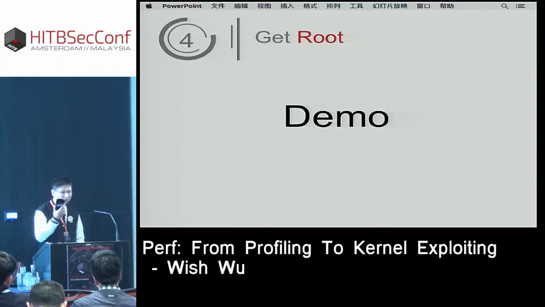Now I bring the Nexus 6 here. I will root it now. Use this exploit.